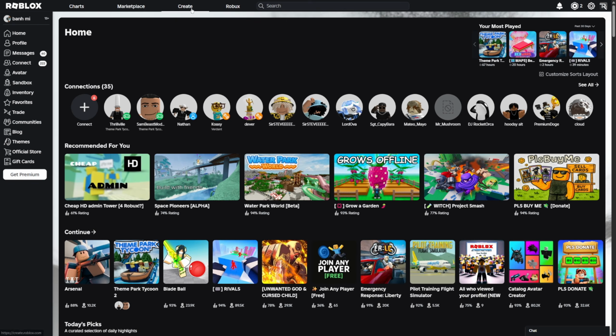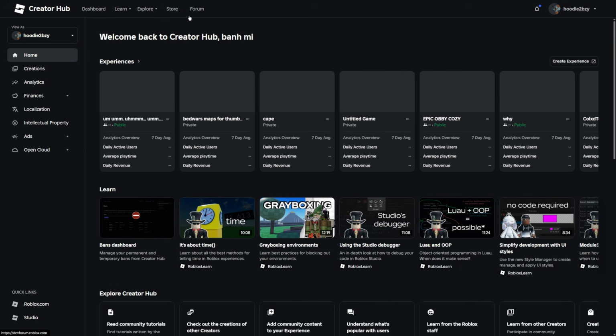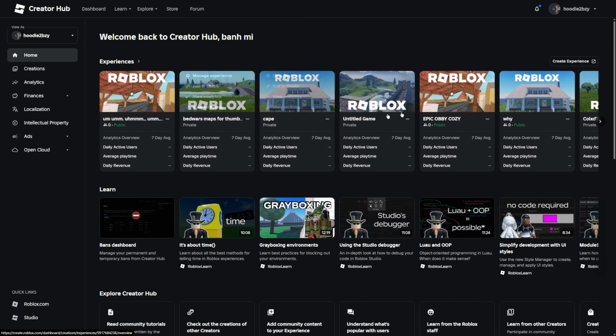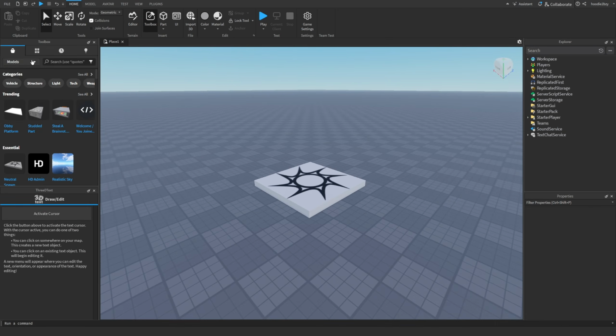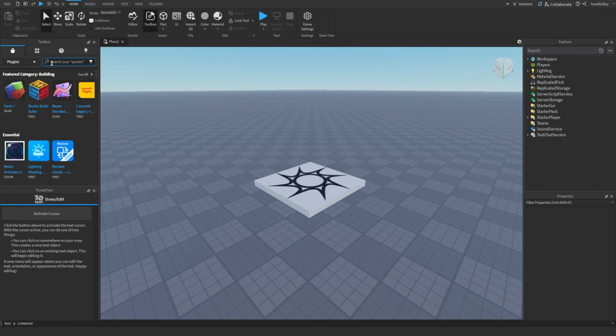and go to the Create tab. This is obviously just Roblox Studio. And you're going to press Create Experience, and then click on Base Plate, make a base plate. The next thing you need to do when you're in Roblox Studio is go over here where it says Models, press the little arrow, and press Plugins, alright? And you're going to need to type in Load Character.